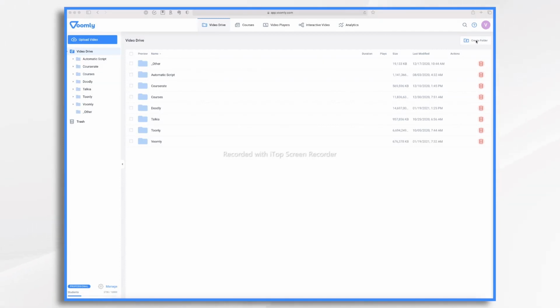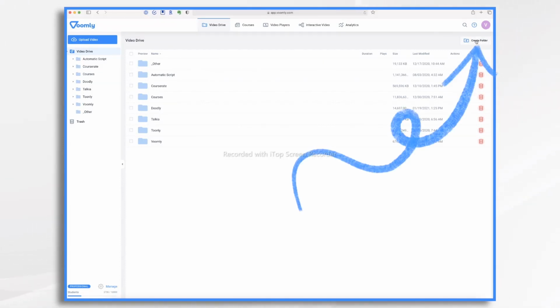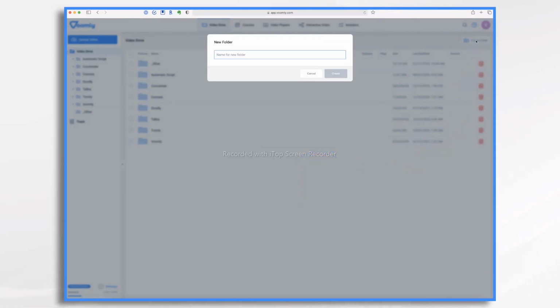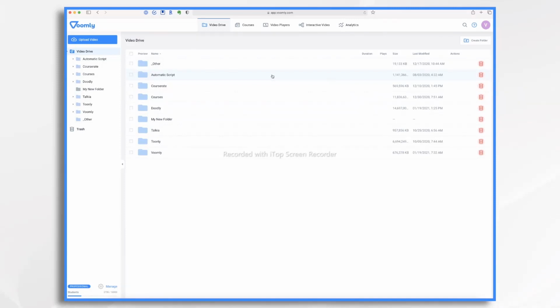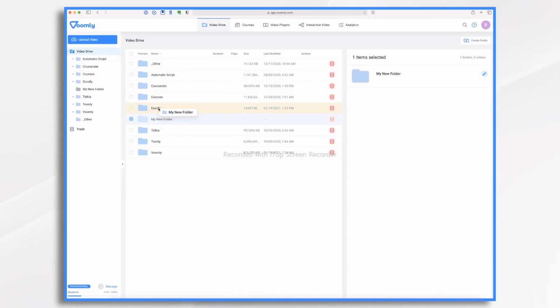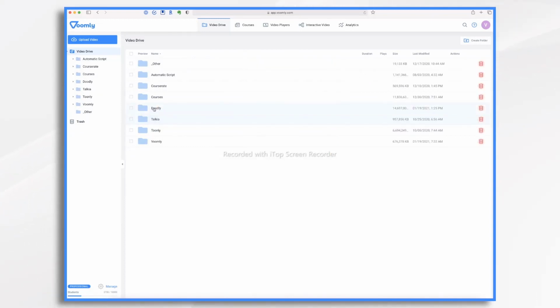Let's create a new folder. You click the Create Folder button and give it a name. Click Create, and it appears in your list. Now, if you want to make it a subfolder of another folder, simply drag it into the other folder. So now if I open this folder here, you'll see my new folder has appeared.